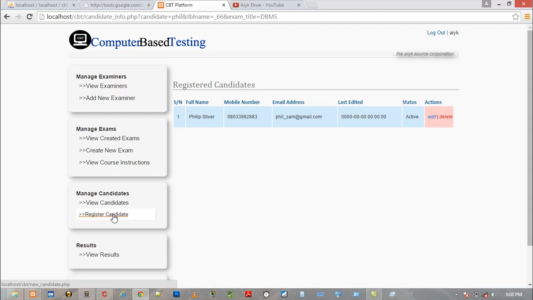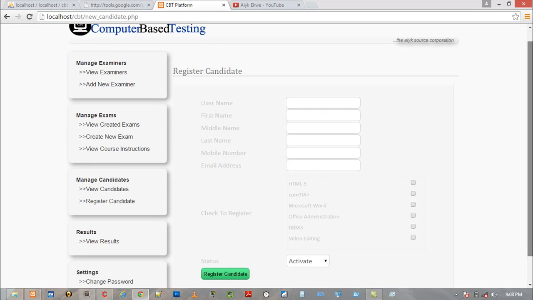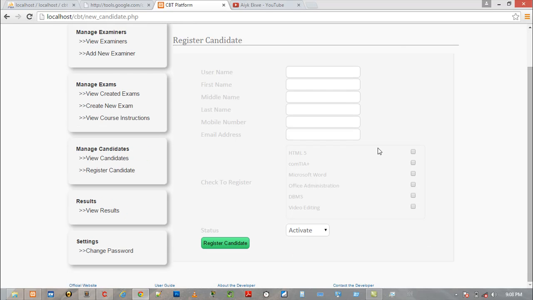Next option, you could register a new candidate with a username and so on, and here you check the courses you want this candidate to be registered to. Mind you, you can always come back and re-edit this field should the candidate opt in for a new course.